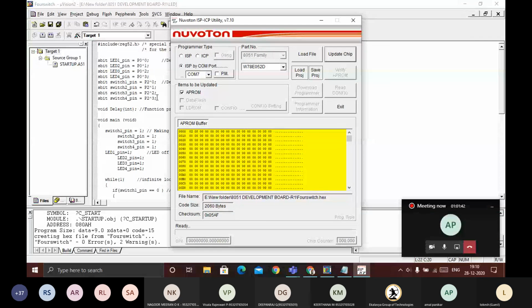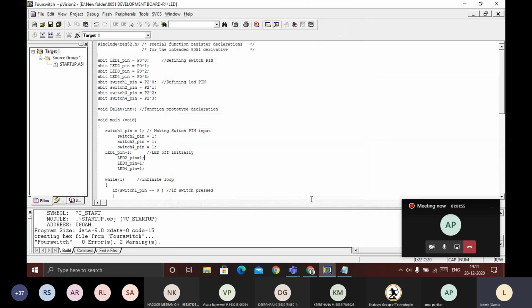Okay. So this is how the program will be dumped into the 8051 microcontroller. With this, we are completing today. Tomorrow I will show the remaining interfaces, how we can interface the remaining things with the 8051 microcontroller. Okay, so does anybody have any doubt?